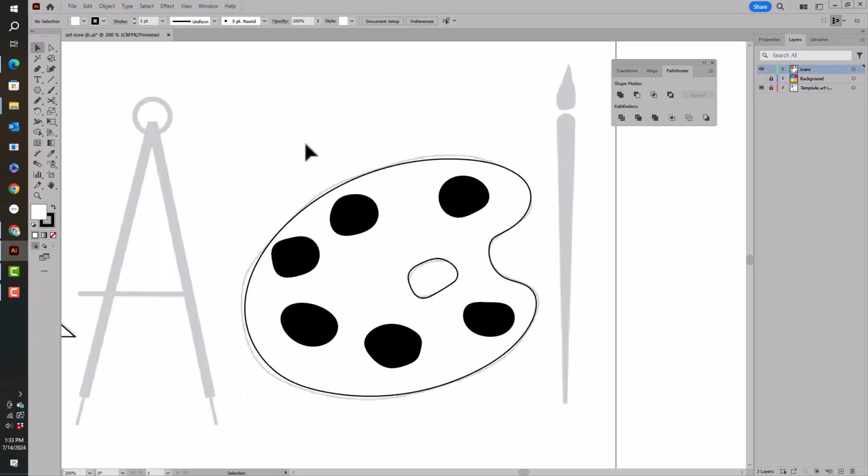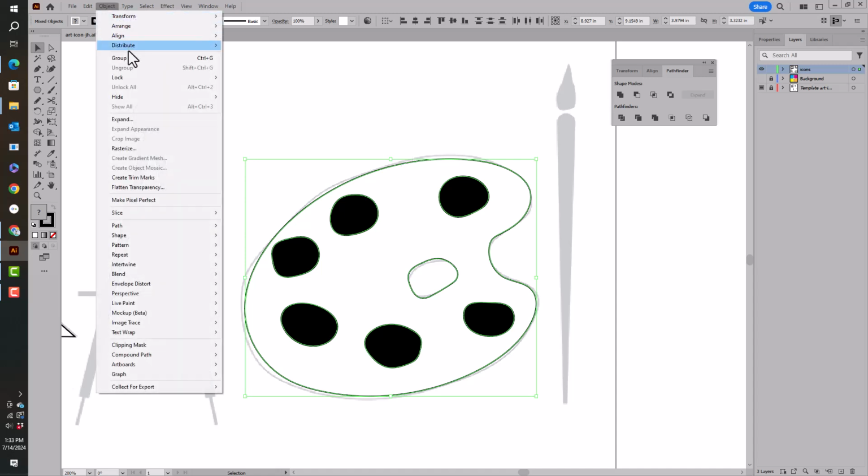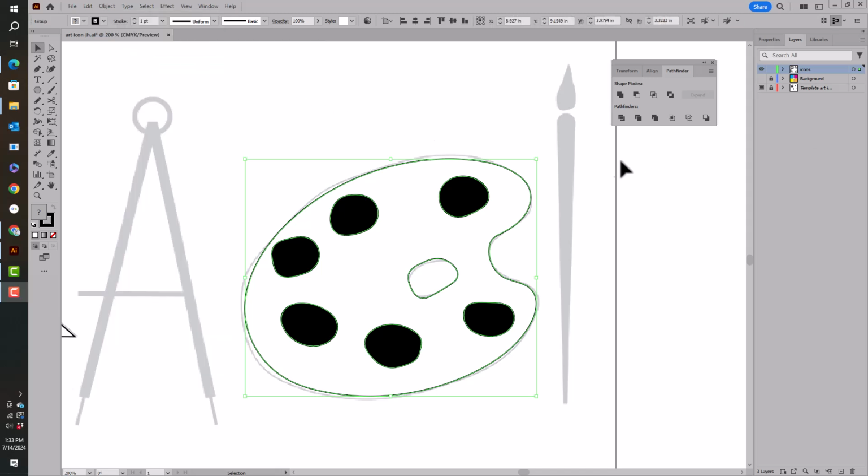Using your selection tool, pick up all of the items creating that palette and go to Object and Group. Next, we're going to create the paintbrush. Locate and select your rectangle tool, and next you're going to click and drag to draw a rectangle that just covers the handle of the paintbrush.